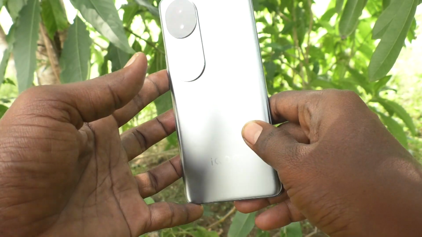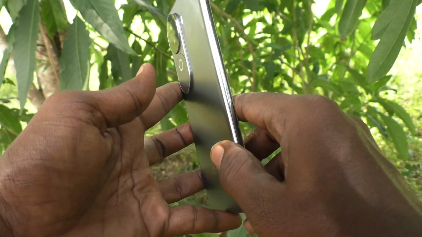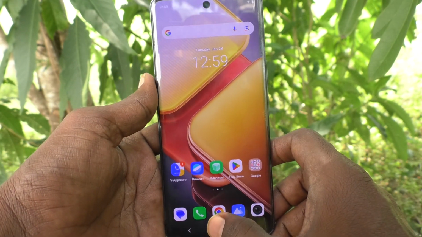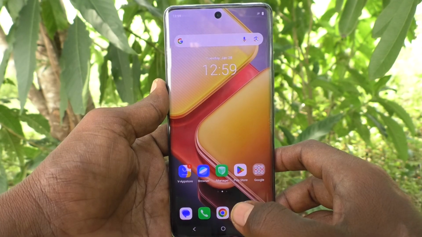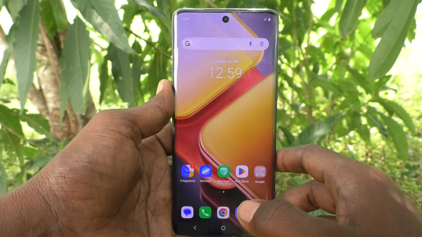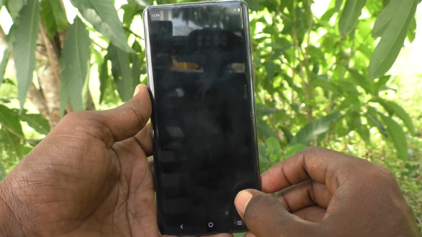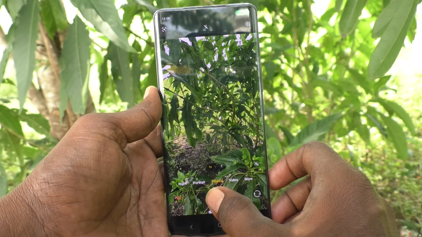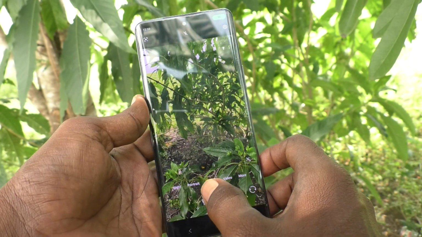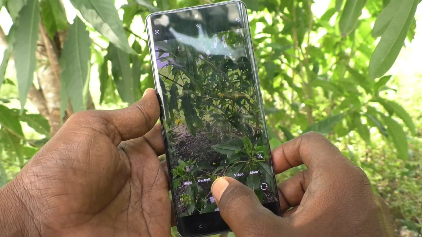Here is iQOO Z9s 5G smartphone. In this video, you will learn how to turn off camera shutter sound in your phone iQOO Z9s 5G. First of all, open camera in your phone. This is the shutter button. If you click on it, there will be clicking sound.